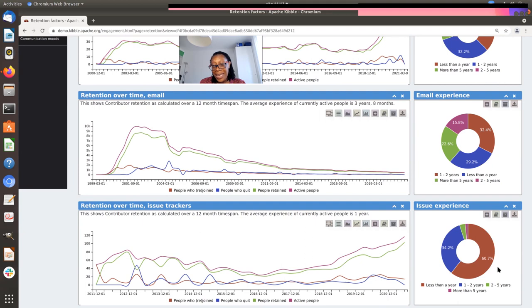One of the things you might notice here is that the less than 1 year in the issue tracker is really, really high. And if you think about it, this makes sense because you have people that are users on a project, and they come to the project to report a bug. And once that bug is fixed, they go, because they only came along because they had a bug. So you have a big number of people creating issues, and once their issue is fixed, they will leave. So to me, it seems like normal behavior.